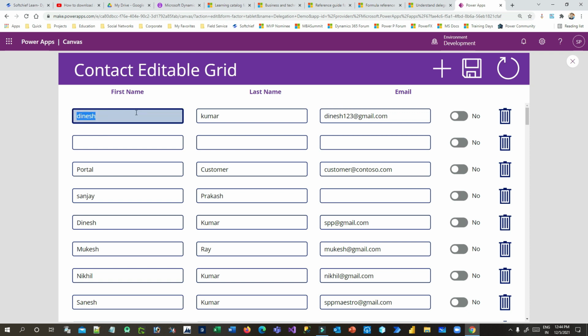Let me update the first two rows. Let's say Dinesh, Prakash, Roy, and in the Gmail I want to update 1 2 3 4 5. Can you see that the toggle button is enabled? Now I'll go here and add another, just giving some value. Now these two records need to be updated. Let me skip the third one and update the fourth one. Let me update this to something gmail.com. Now can you see that?